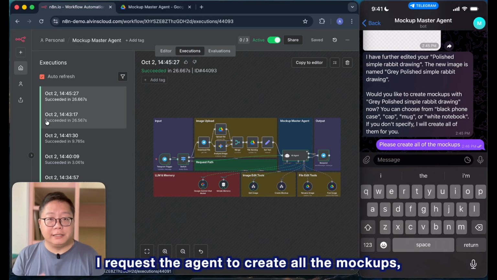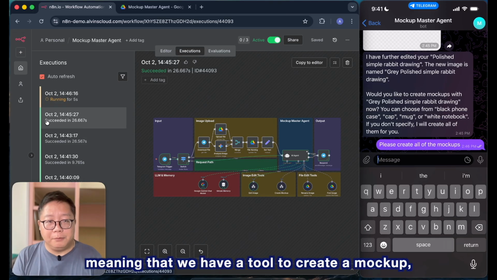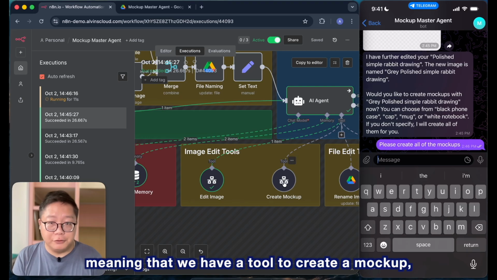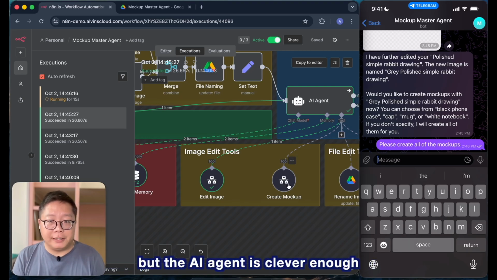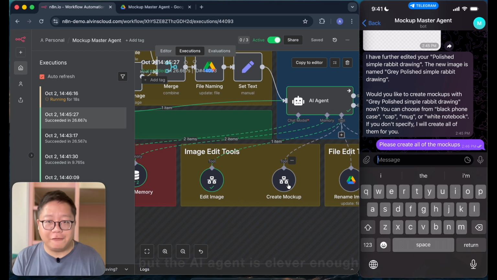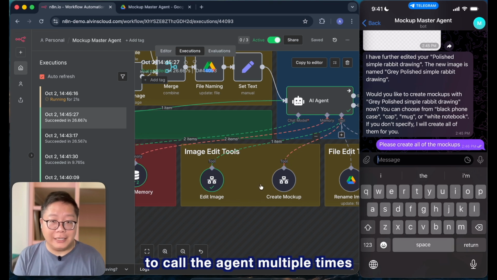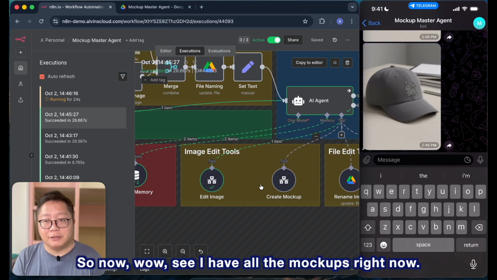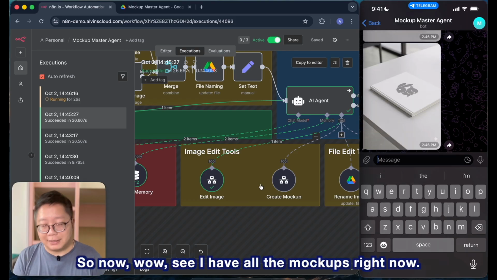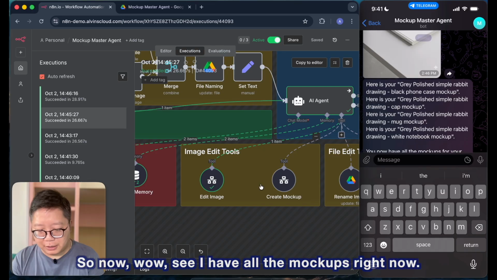I request the agent to create all the mockups, meaning that we have a tool to create a mockup, but the AI agent is clever enough to call the tool multiple times if it is requested by the user. So now, whoa, see, I have all the mockups right now.